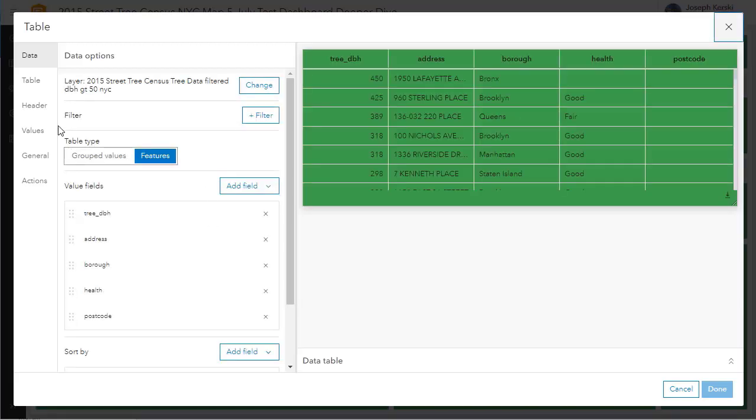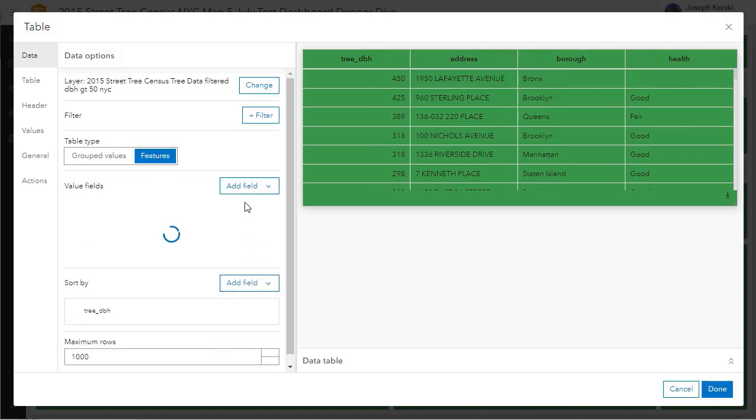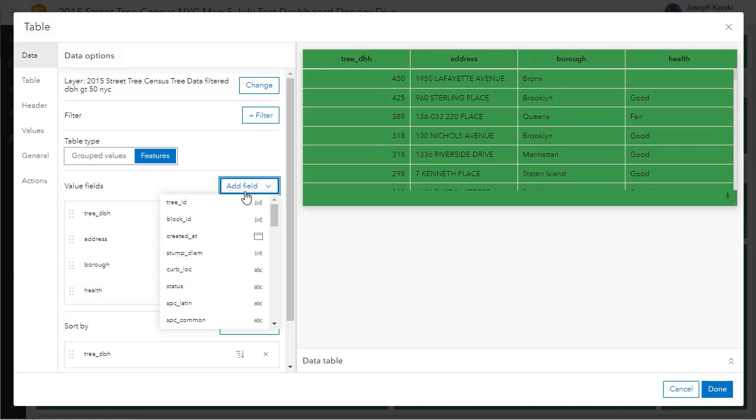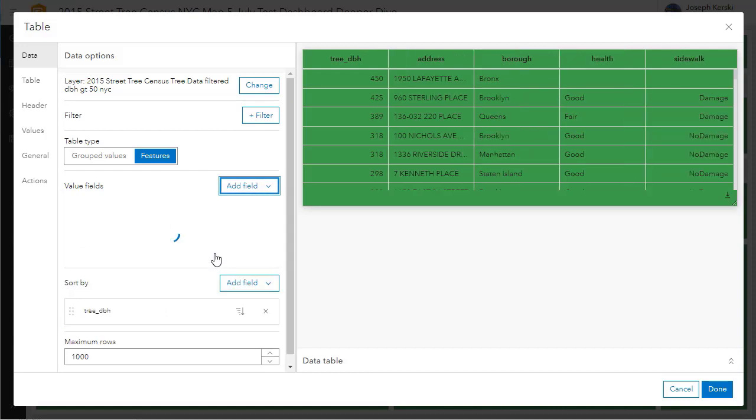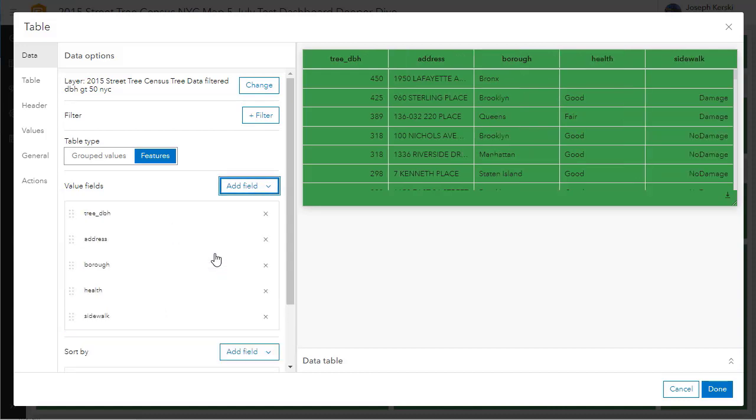All right, let's get started. We're going into the table as promised. We're going to configure that table. Okay, we've got features in there. I don't want the postcode. I want to add a field that is going to be the health of the tree, and also sidewalk, if it's damaged or not. We've already got health, so let's add sidewalk damage or no damage. Done.